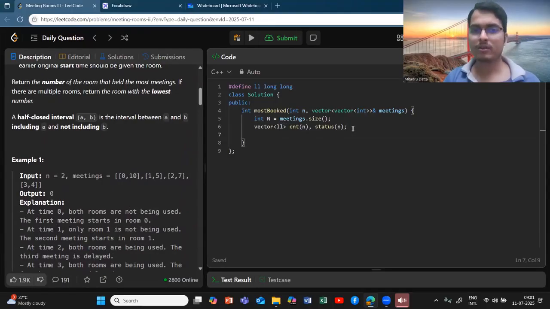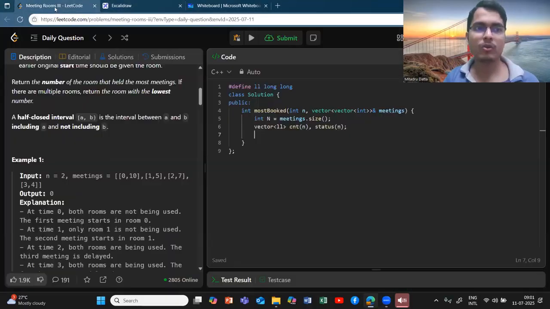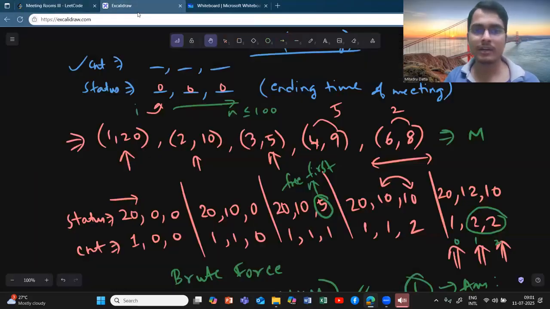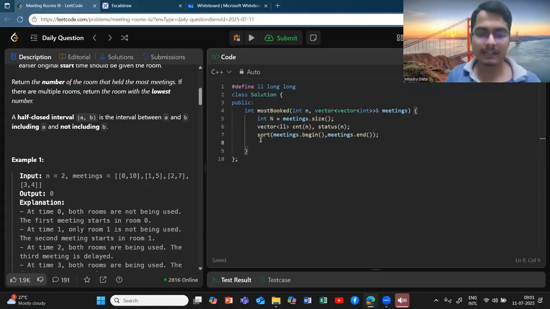I hope that does not come under the logic. Whatever be the case, I have just told you, and we'll see. We will maintain this whole thing. We will initialize it to 0, and we will now simply sort the meetings, from meetings.begin() to meetings.end(), because we need the earlier start time first.